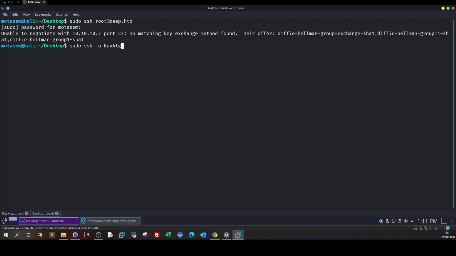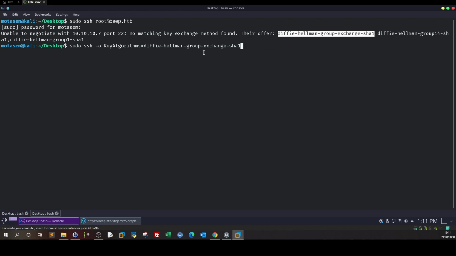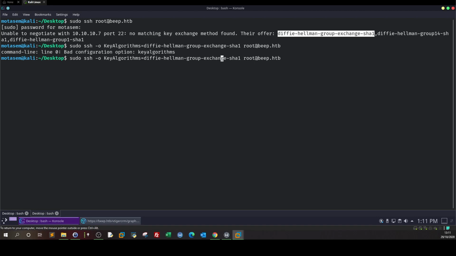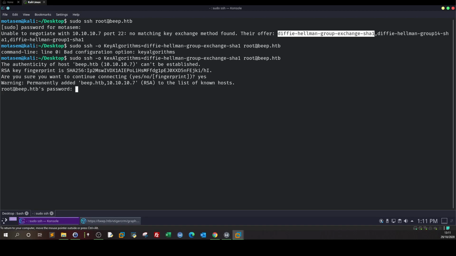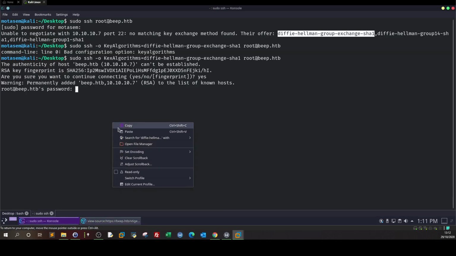We have the plus. It's going to be the key exchange we have here. The key we have is Diffie-Hellman, right? So we will put that. We're going to take this and make the key as the server requires. Okay, and then we type root at heap.htb. Bad configuration option. So here it's going to be X, not Y. Right, so it worked. Yes. And now we need to type the password, which I'm going to copy again, go back, and paste.